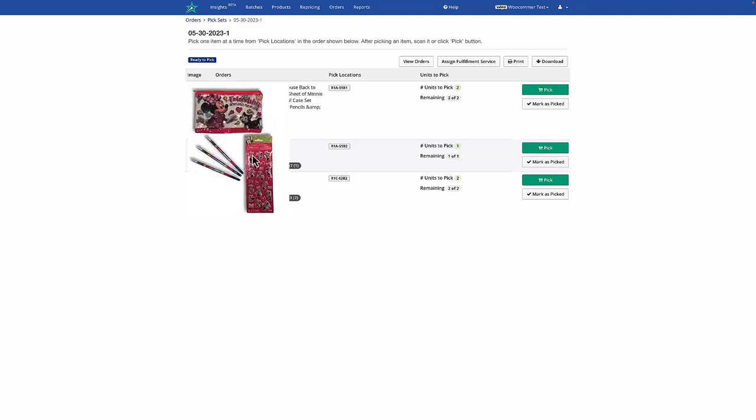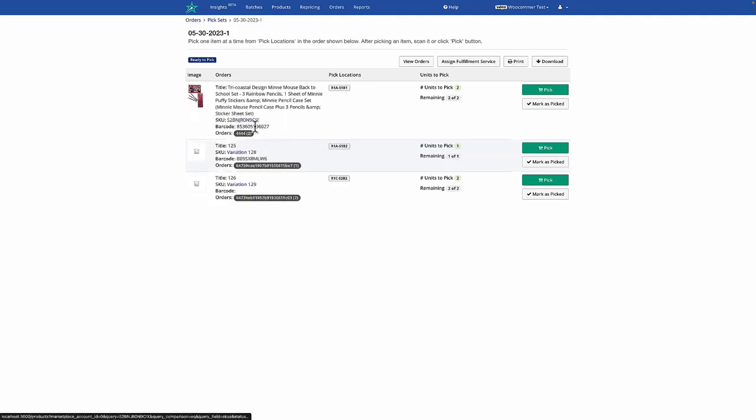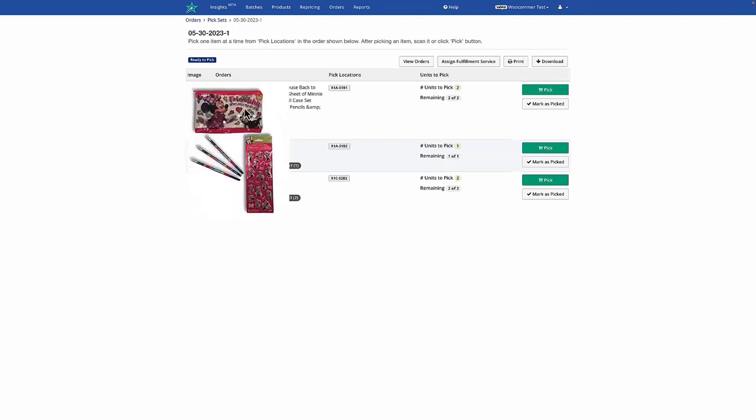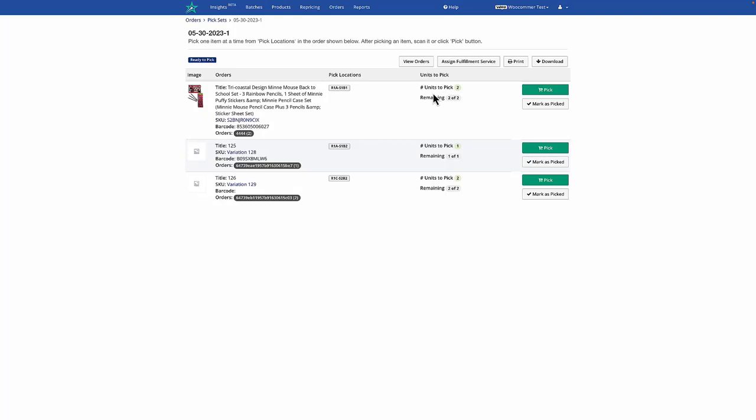Okay, so you've got a big picture, you've got a SKU, you've got a barcode, so you've got all the identifying information for picking the right item. And it also tells you how many items you want to pick. It says number of units to pick, 2. So you're going to go grab that item and you're going to scan it in. If you don't have a scanner, then optionally you can click the pick button. But if you have a scanner, you want to scan it in.